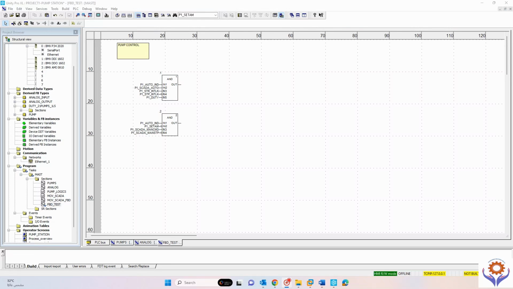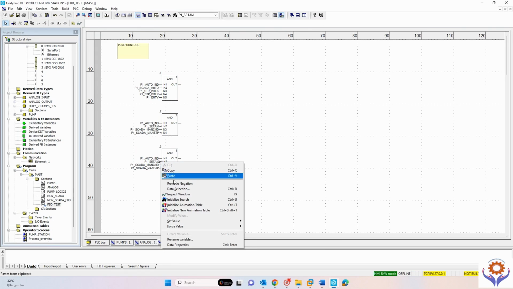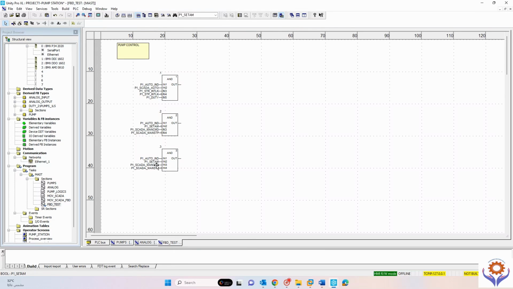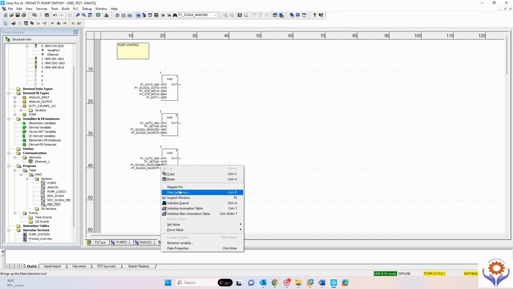See, I will copy before doing the stop. I will copy paste this AND block, and I will change this one to negative. Instead of negative, I will put positive for the set manual, because in case it is set and there is no manual, it will be stop. This is for the stop interlock.